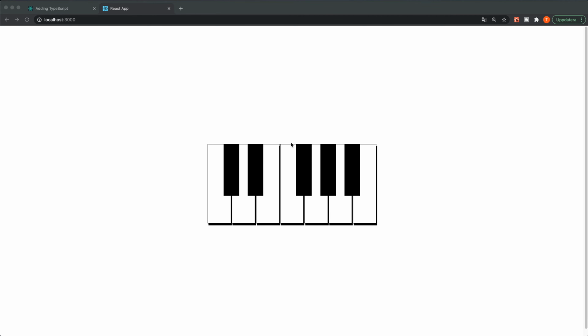Welcome to this TypeScript tutorial. In this video, we're going to create a little cool piano in React. And it sounds something like this. I hope you can hear this because I'm not recording my desktop audio, so it's my speakers.